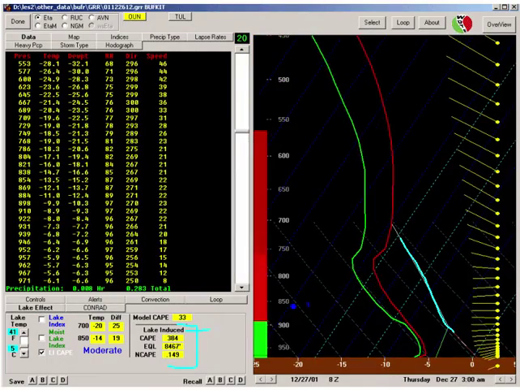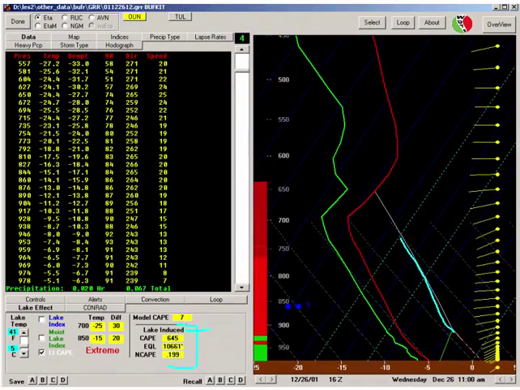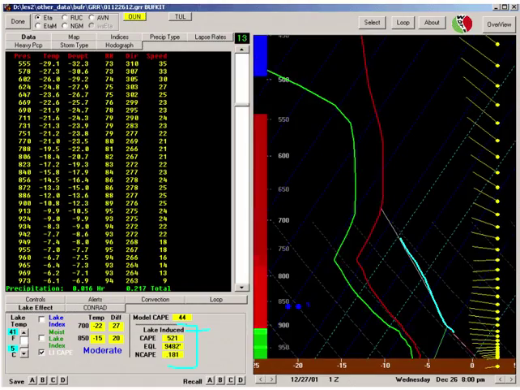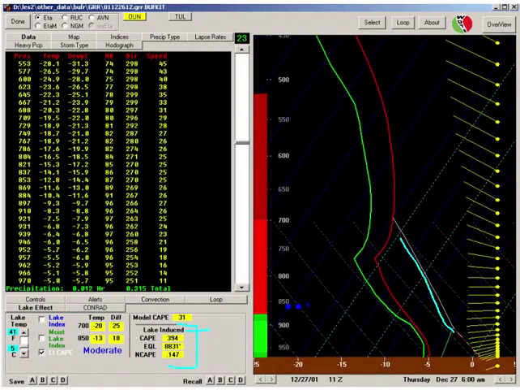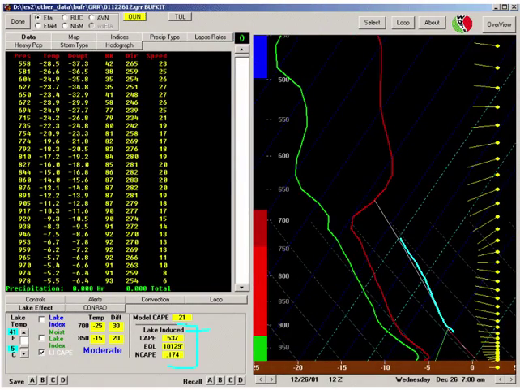Some of the things we notice on this loop of the sounding, this hourly loop, is throughout the day. Let me stop the loop now and go through the day. This loop begins at 7 a.m.